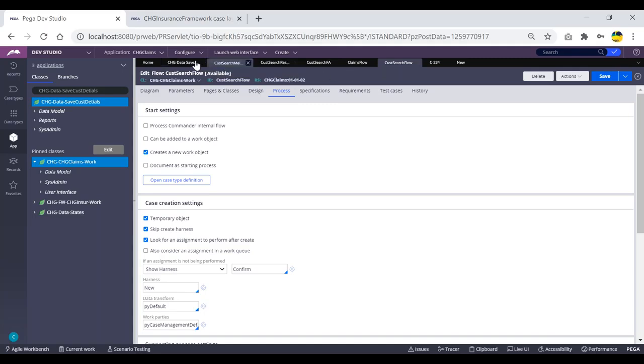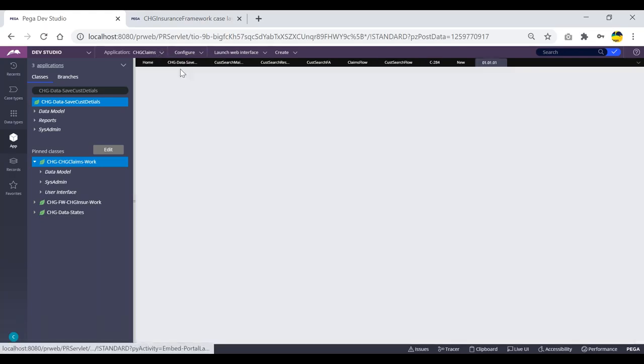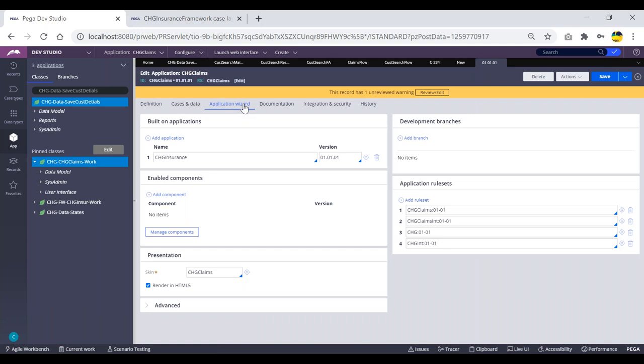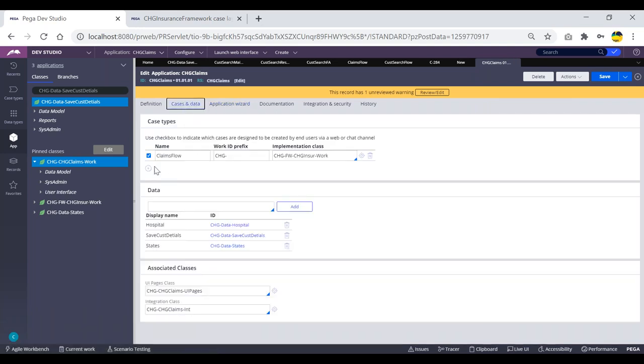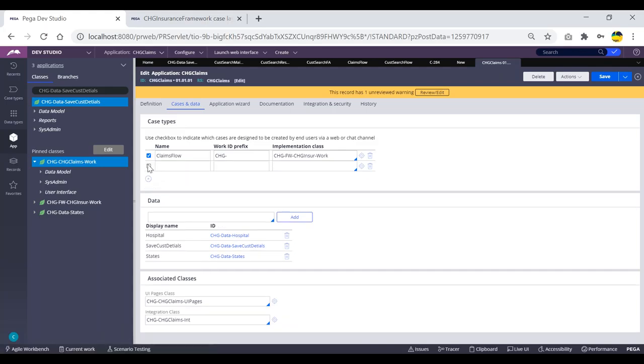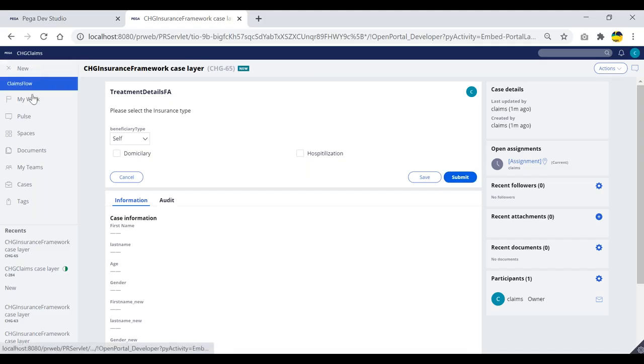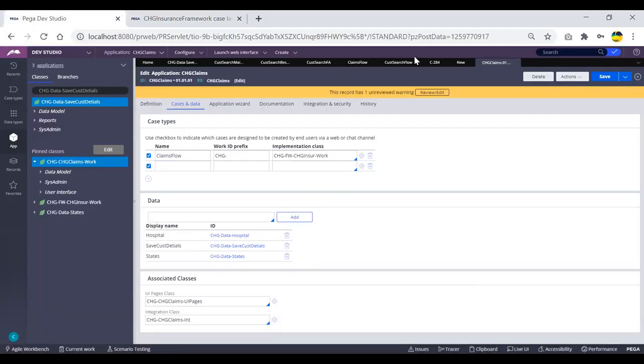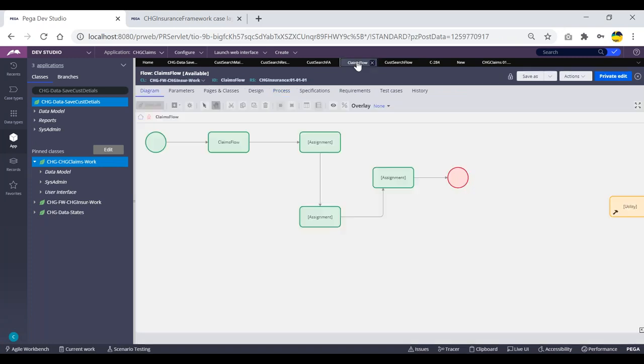For that, we have to go to definition and cases and data. Earlier we added this flow, right? Now I'm trying to add another flow. However many flows we add, those many flows they can access from here. We should have 2 here after we save this. Understanding now, both of you?